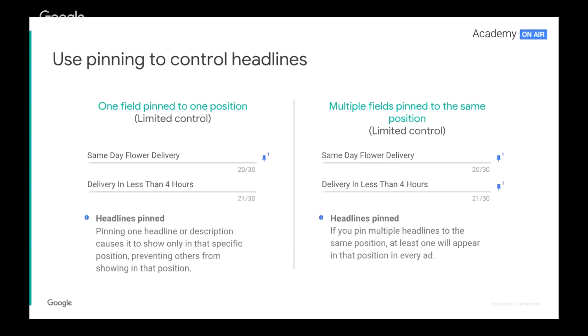So now when it comes to the notion of pinning to control headlines, we want to control where individual headlines and descriptions appear in your ads by pinning them to specific positions. This might be pinning, as in the example here on the screen, headline 1 in the first position. Pinning one headline or description causes it to only show in that specific spot, preventing other headlines or descriptions from showing in its place. Since pinning reduces the overall number of headlines or descriptions that can be matched to a potential customer search, pinning is not recommended for most advertisers.